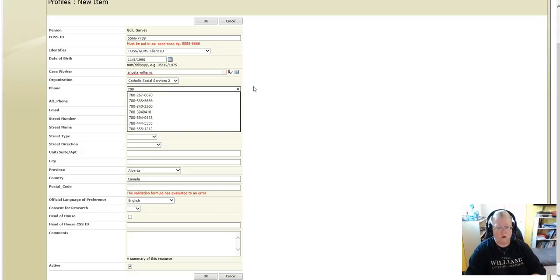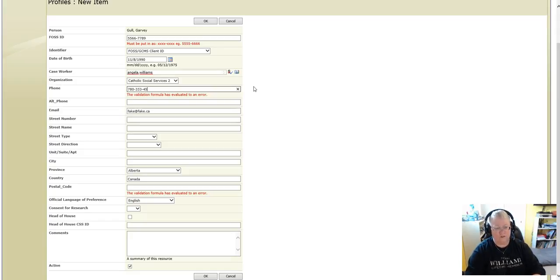Phone number as well, you must put in a phone number. It has to go in 3 digits, dash, 3 more digits, dash, 4 digits. Email if you have it. Then this is just address, and you can tab through these so that you can do it fairly quickly.